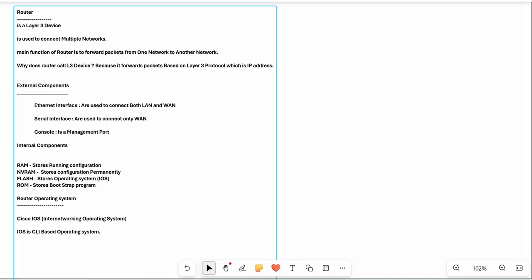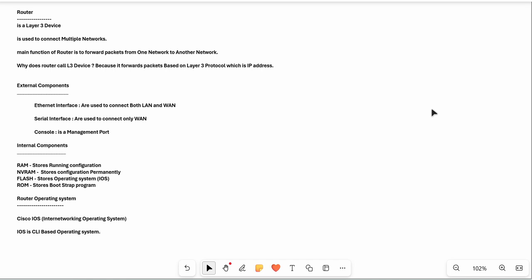This is the main difference between router and switch. Remember this point. Keep in mind, very, very important in the interview. The router's main purpose is what? The router's main purpose is to connect multiple networks.